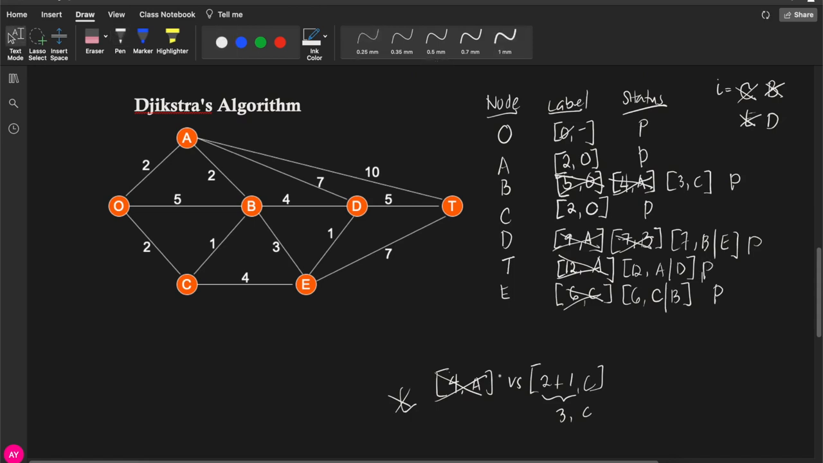Because all the nodes are permanently labeled, we can stop. Once the algorithm is done, we can now look for the shortest path from the origin, O, to all the other nodes. Just for the example's sake, let me get the shortest path from the origin to node T, our last node here. But we can do the same thing to get the shortest path from O to all the other nodes here. So how do we get the shortest path from O to T?